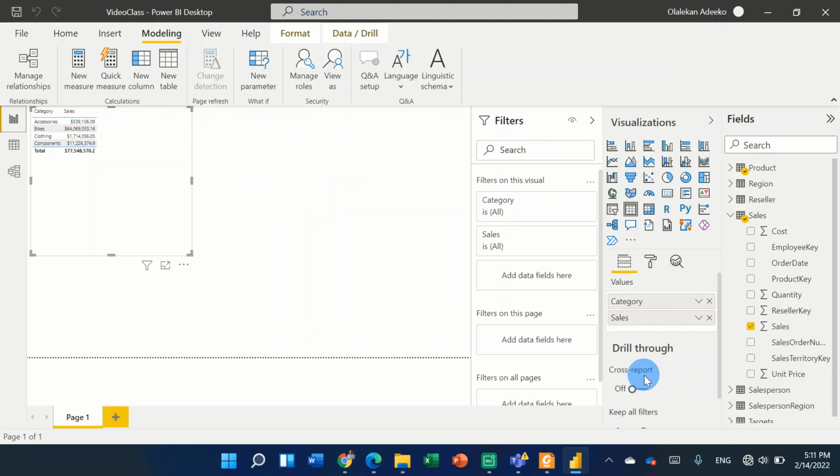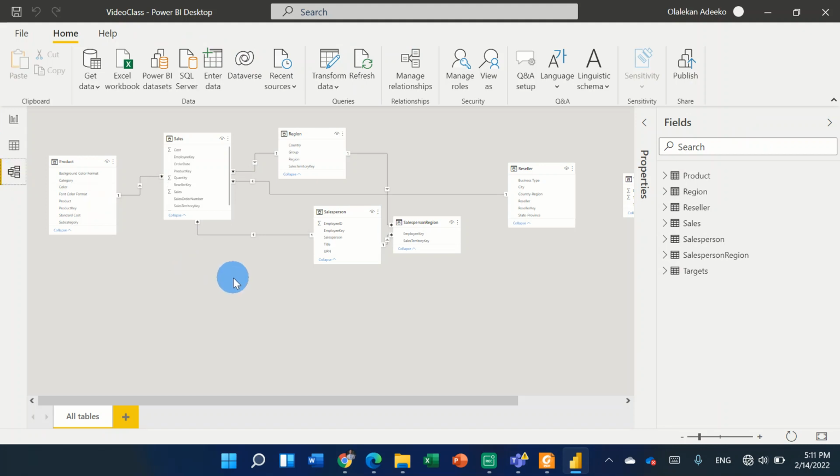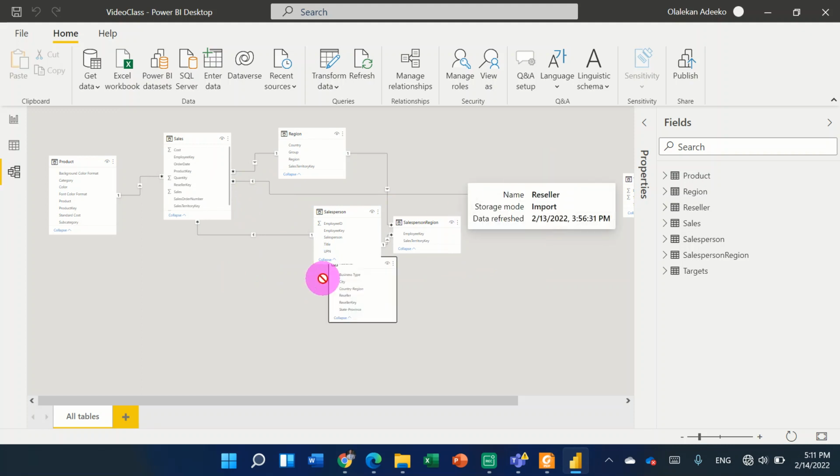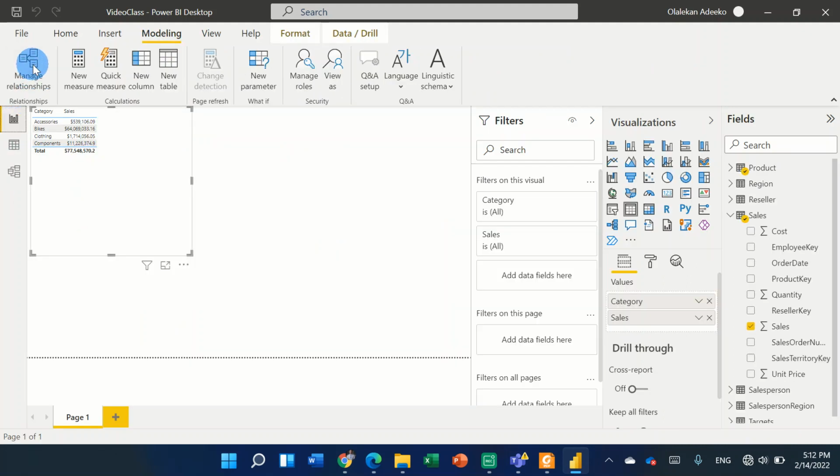So I can say OK. We can go back and check our model again. If we go to our model, we'll be able to see that we now have a relationship between the reseller and the sales. This is sales and this is the reseller. It wasn't existing initially, so I can move it here so that I'll be able to see what we have here. So I have a relationship between reseller and sales. Okay, I can go ahead and create more relationships. Let me quickly create 2 more relationships here.